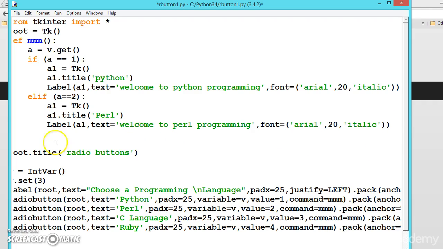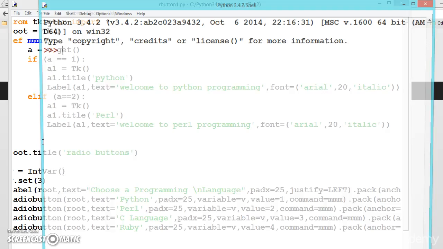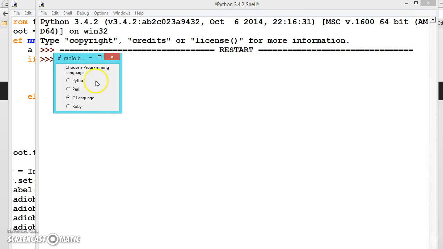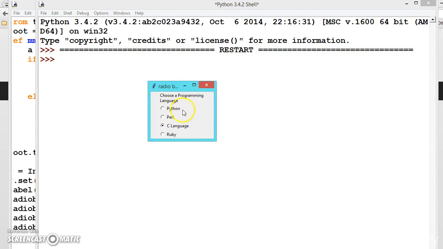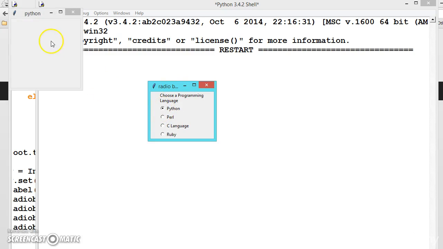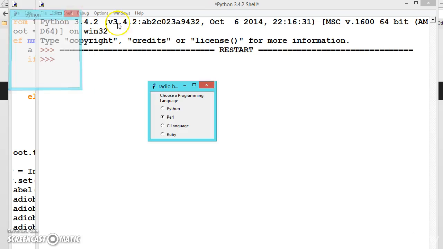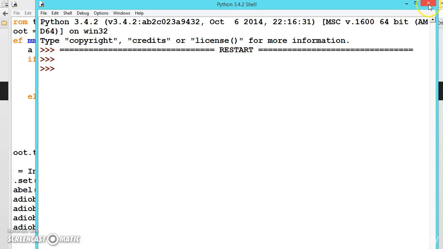Okay, now let us try to execute it first. No end, I think so. So now let us choose Python. See here, the window is displayed. So the label is not displayed. Don't worry about that. There might be a small mistake. Now let us press the Perl. The Perl window is opened. Like this, according to our choices, we can choose our programs. So hope you understood how to make the choices with the radio buttons.